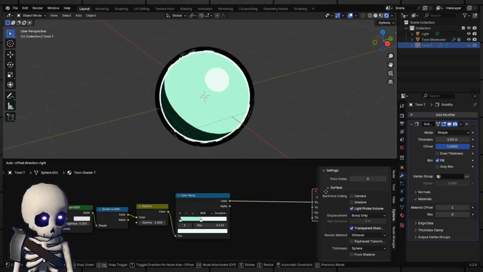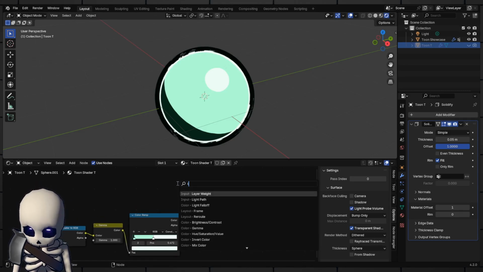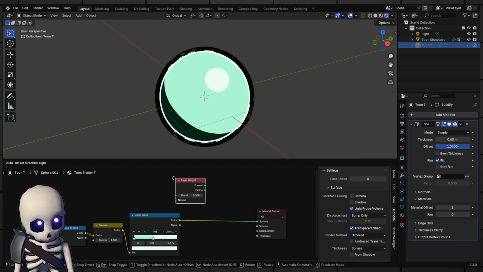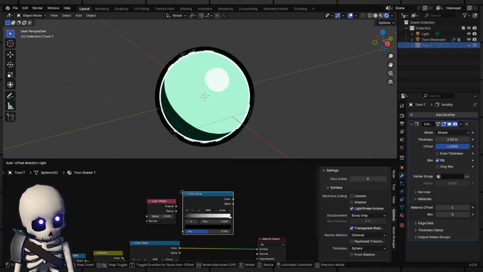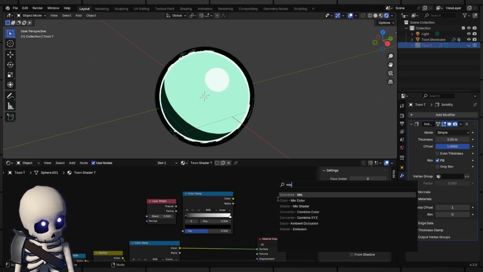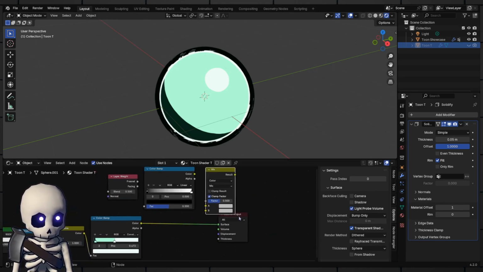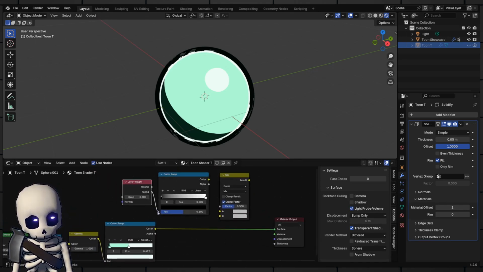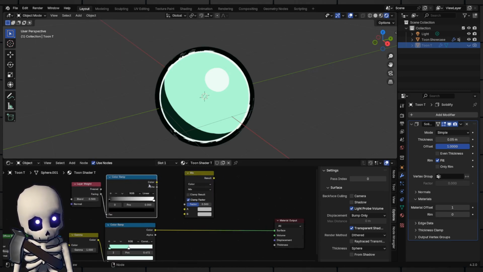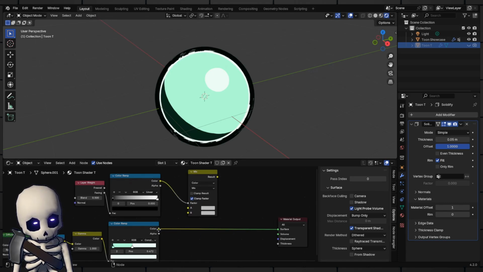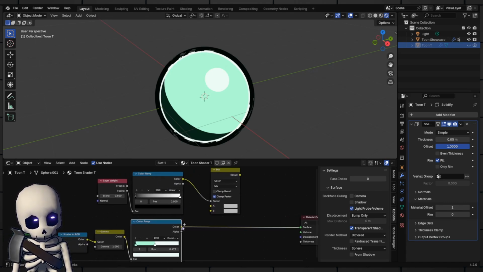Okay, for this, we're going to need a couple of nodes here. You need a layer weight node, a color ramp, and a mix color node. Okay, now that we have these, you place the facing into the factor. Let's reorganize this. Then place the color into the factor here, and the color from this ramp to the factor, and the color from your shader into the top one. Now you plug the result into your surface.